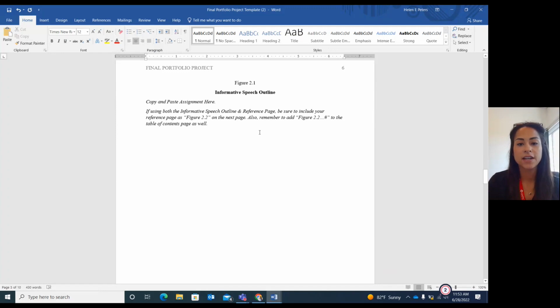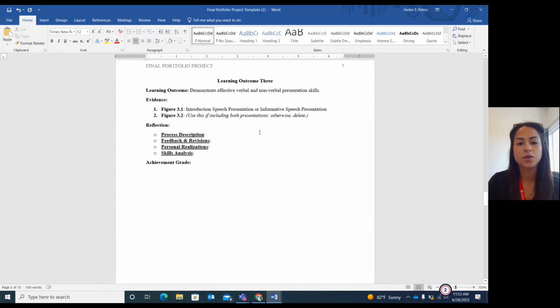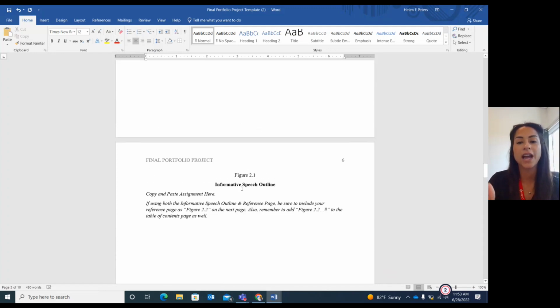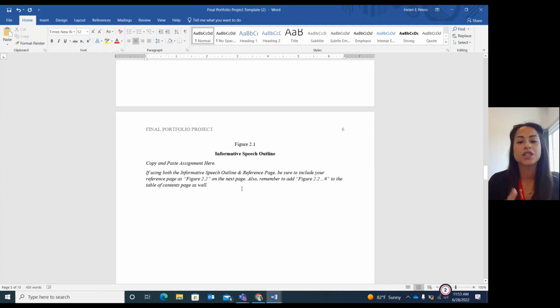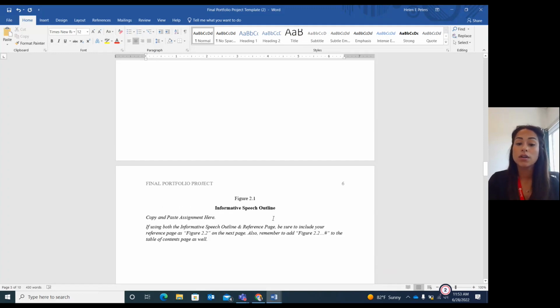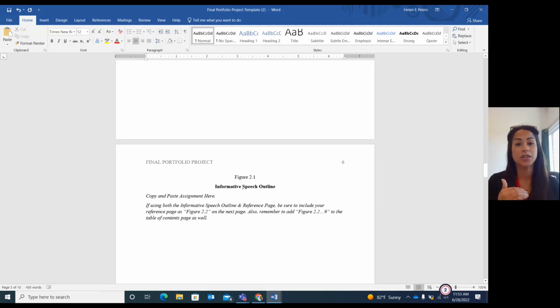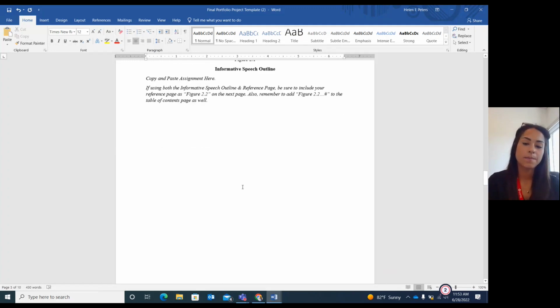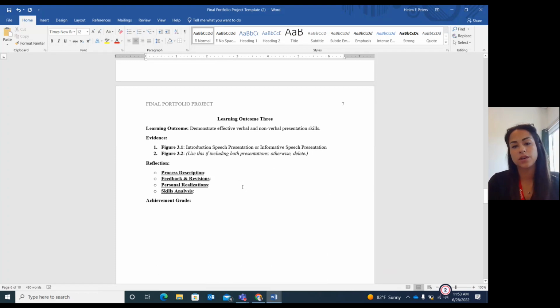All right, so I have that in there for you. Since I only have the one figure, you'll want to add another page with figure 2.2 if you include the reference page as well. Oh, and I want to say too, each reflection and each example of your work should start on their own page. So say you only write half a page here, your figure should still start on the next page.